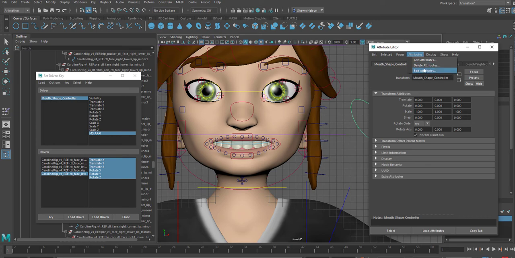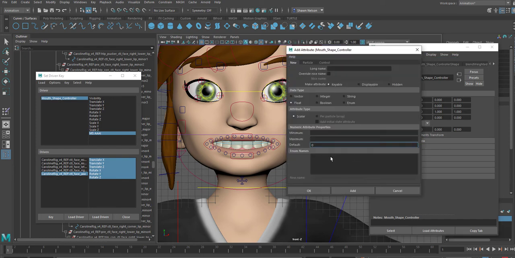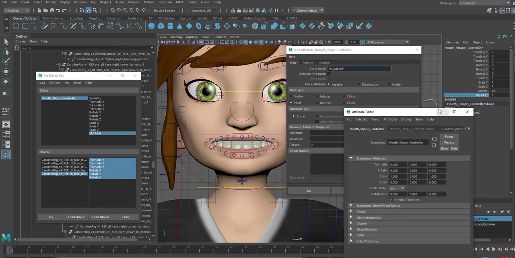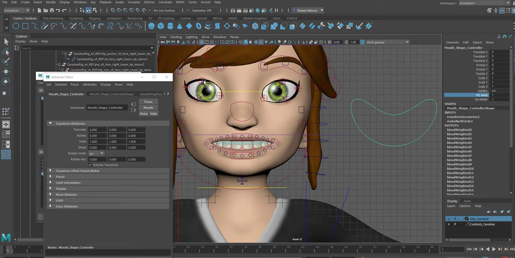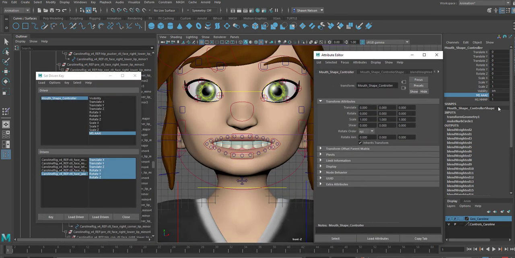We're not going to edit the one we have already. We're going to add another one, and this one is going to be called MS underscore MMMP, to match what we have in this one. The minimum is 1, the maximum is 6, the default is 1, float, keyable, scalar, add that. Okay, just close. And then it shows up here.